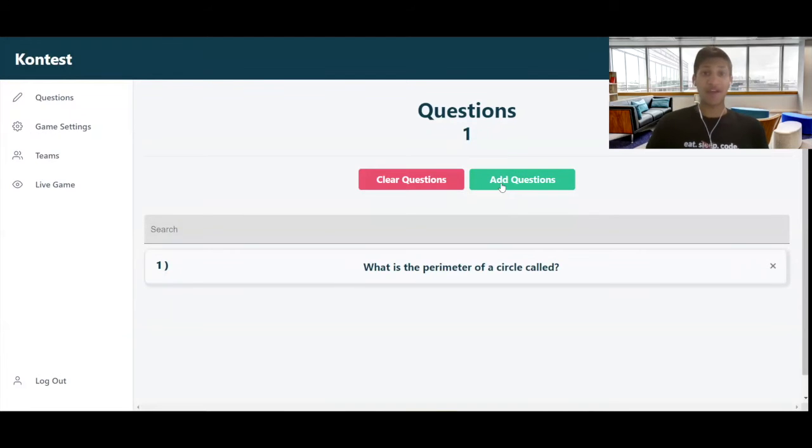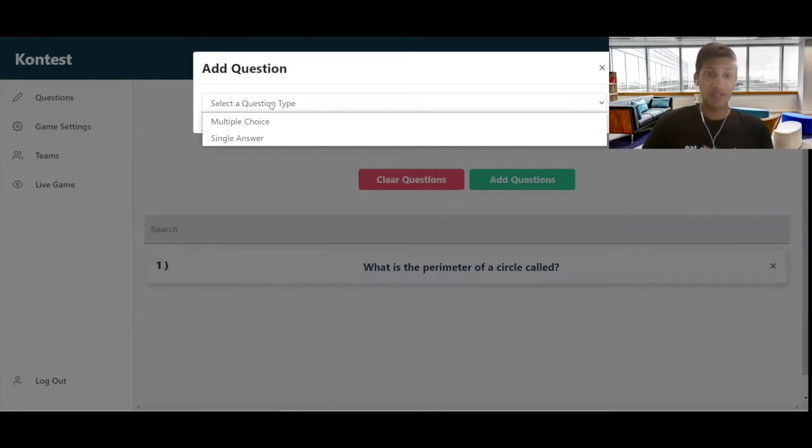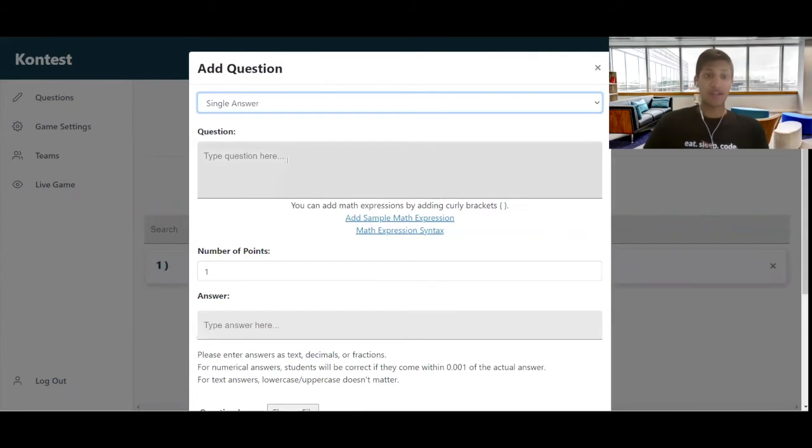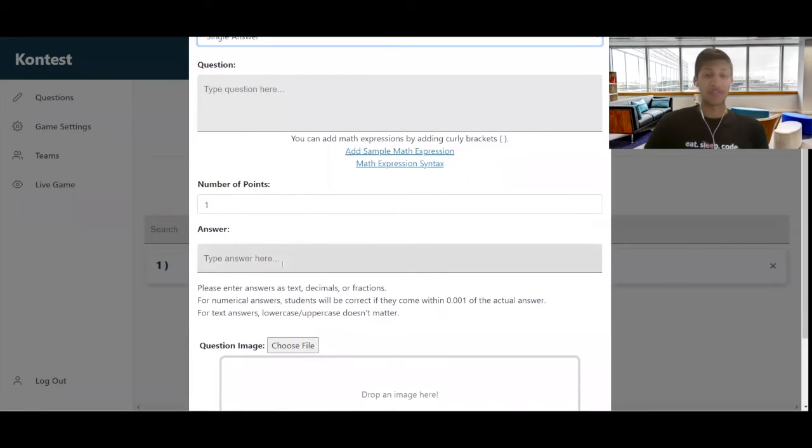Now we can also add a single answer question. Just go ahead, click single answer. And this is a bit different where instead of choosing from a bunch of answer choices, students will have to either enter answers as text, decimals, or fractions.